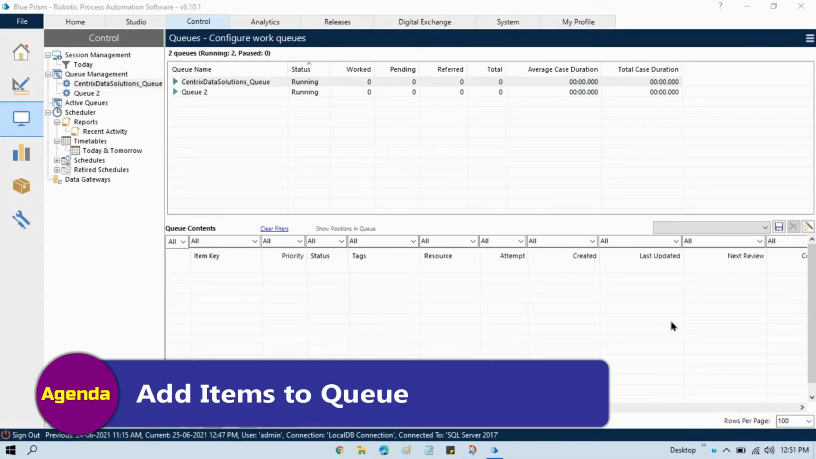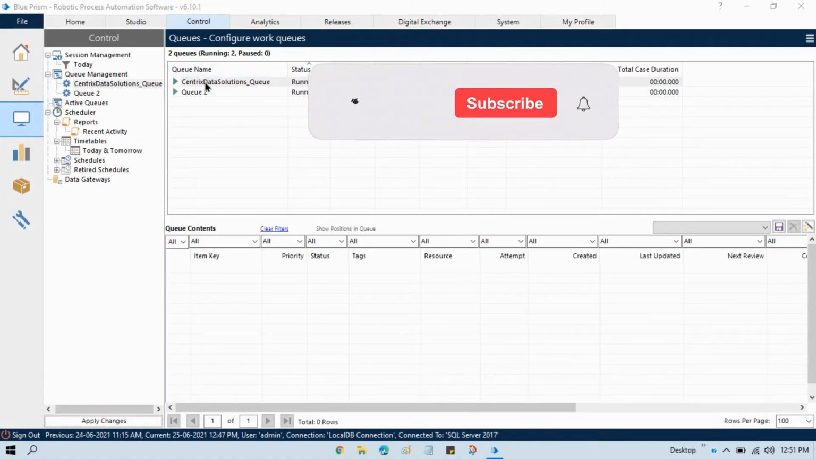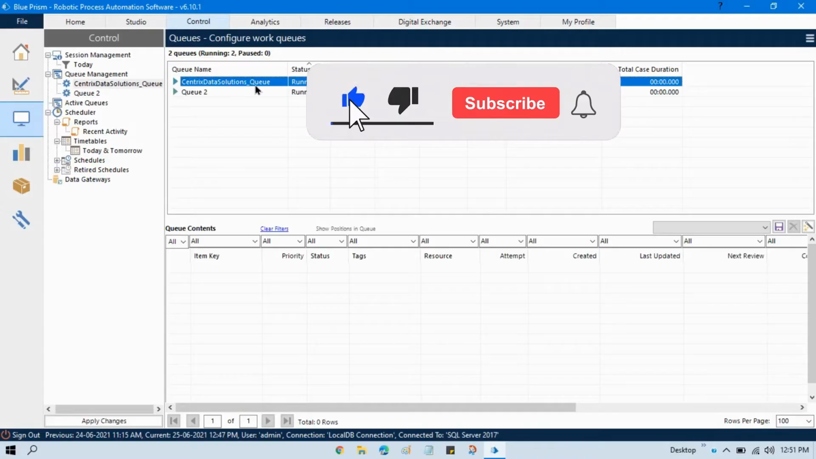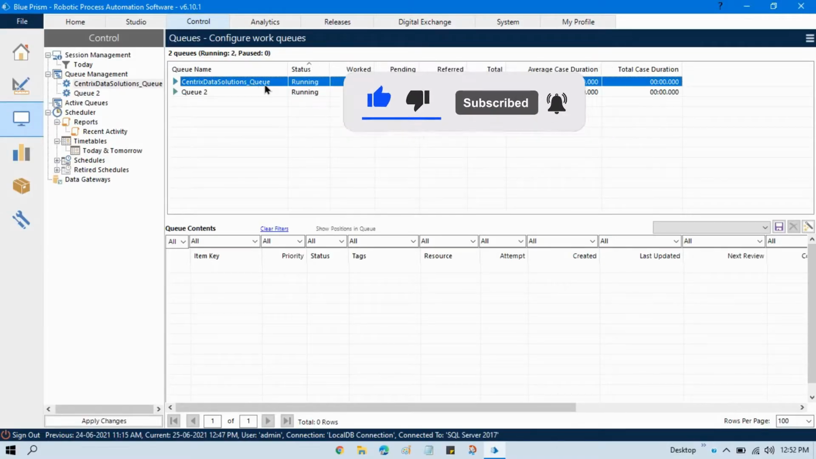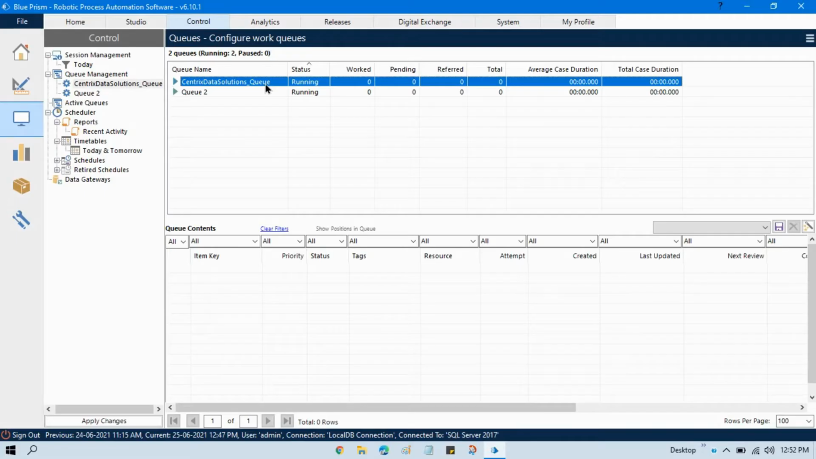We'll talk about how to add items to queue. So we have one queue, that is Centrix Data Solutions underscore queue. This is running. Now I want to add a few items to queue. For example, if you are working on a process where first you are getting your transaction data in Excel, now you want to move all this data to queue and then you want to process each item from queue.